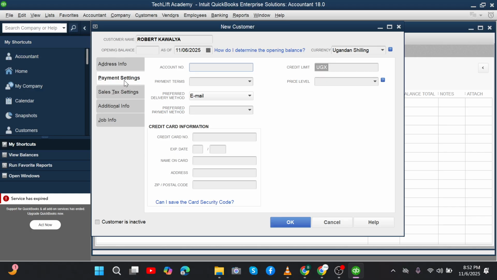So now let's go to payment settings. If this is a formal business, let's assume it is registered, so it must have an account number. If they have, please put the account number where the money is going to be sent to. If you have, that's okay, you can include the account number.